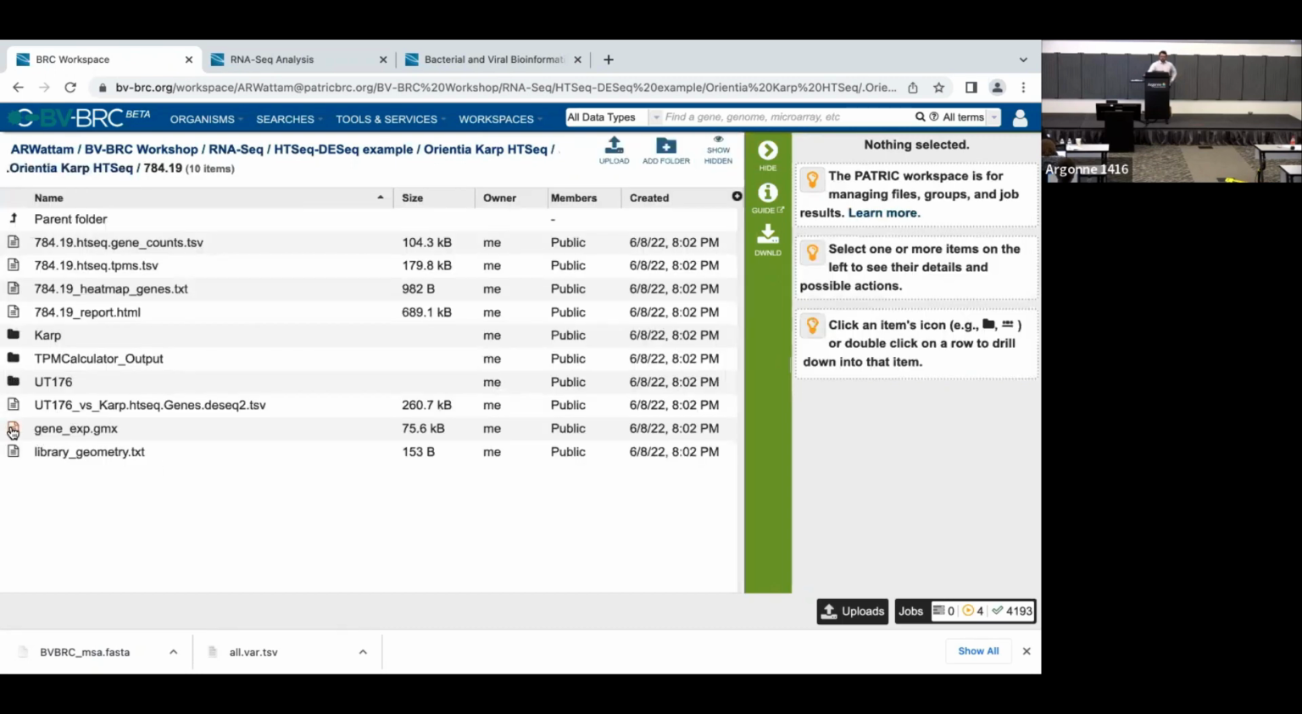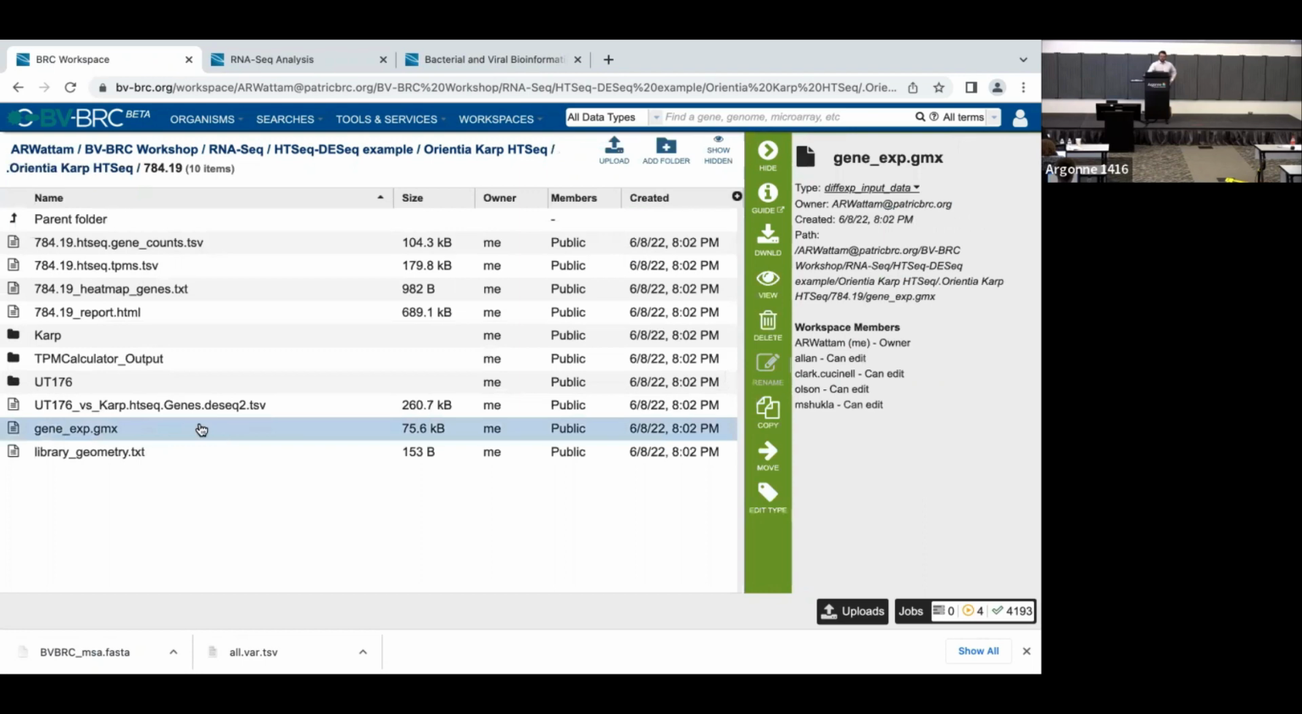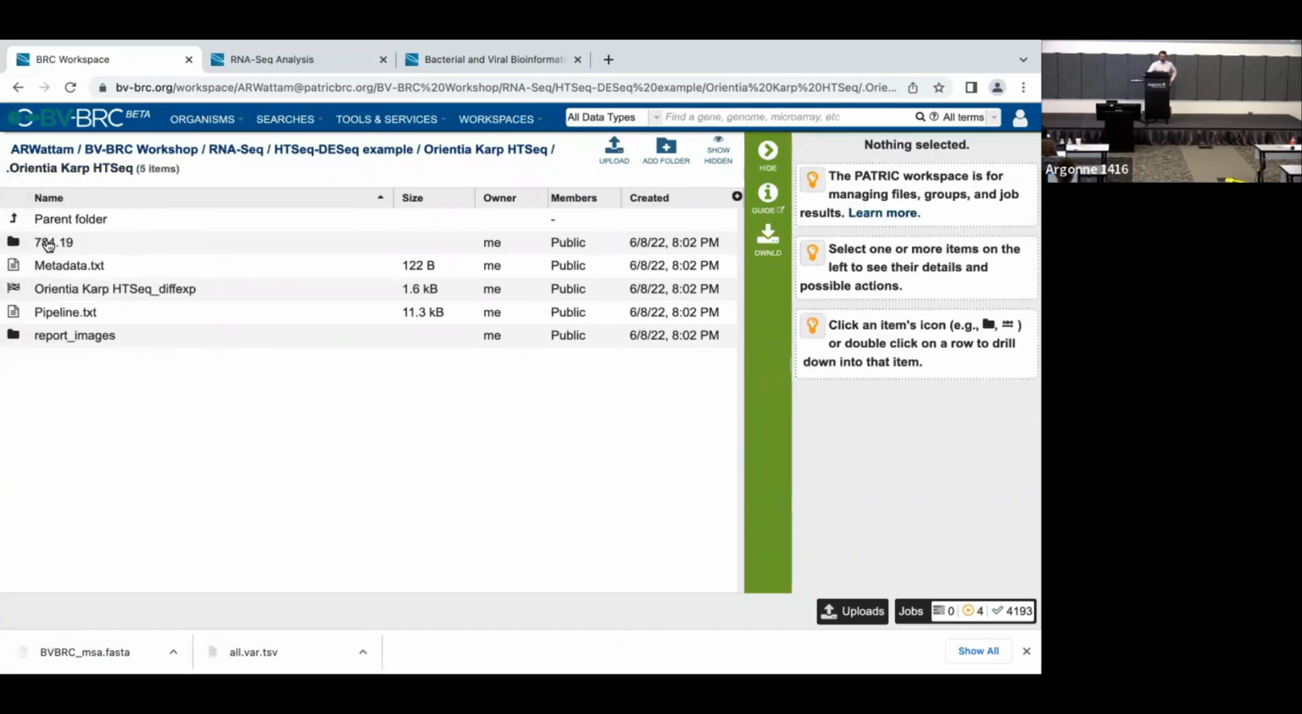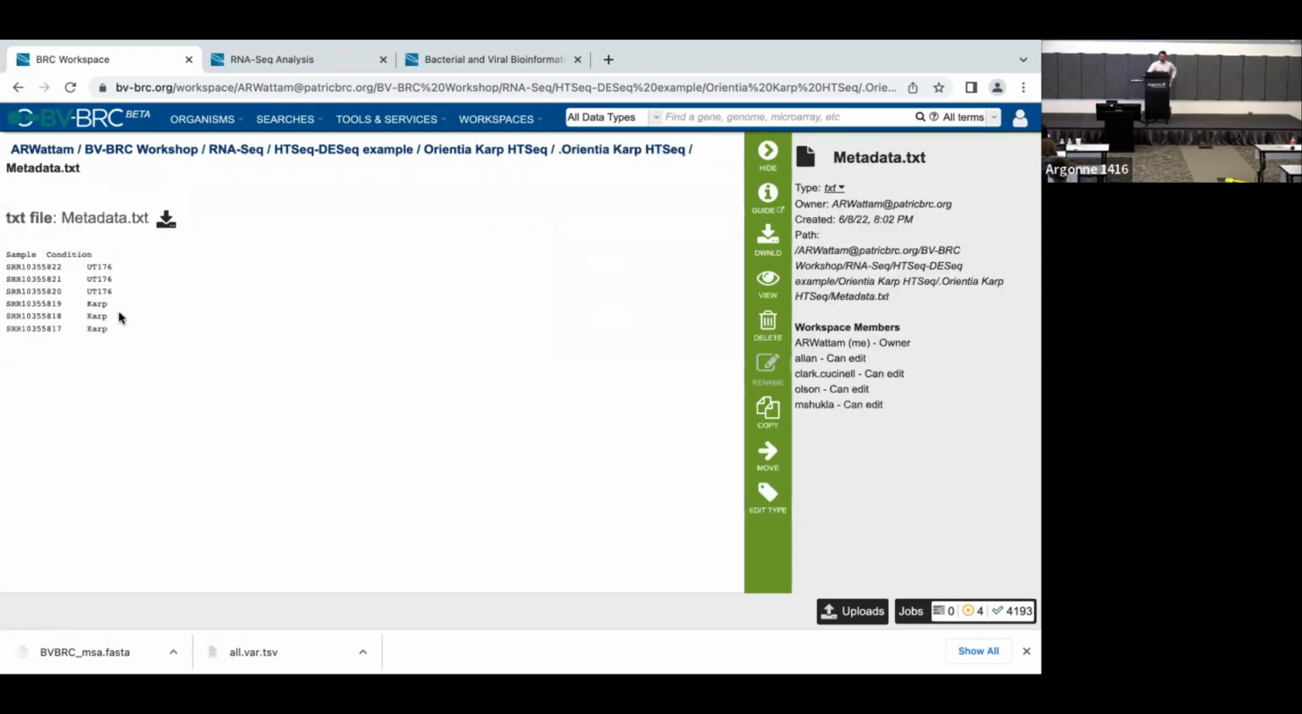And these two files are less important, but this is used in the differential expression heat map, which we'll go into in just a minute. And this library geometry file has some additional information on strandedness of your reads, not as important in a lot of circumstances. So that was all in the genome folder. Metadata.txt is just going to be your assignments for your samples. I'll just dive into it really quickly.